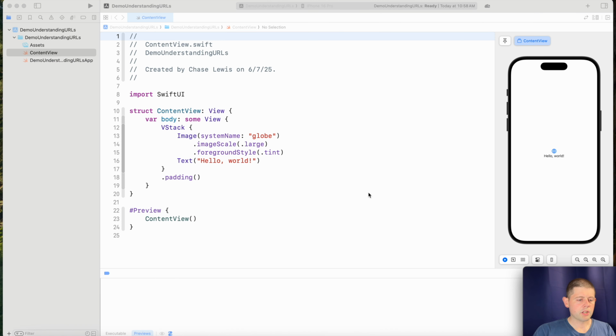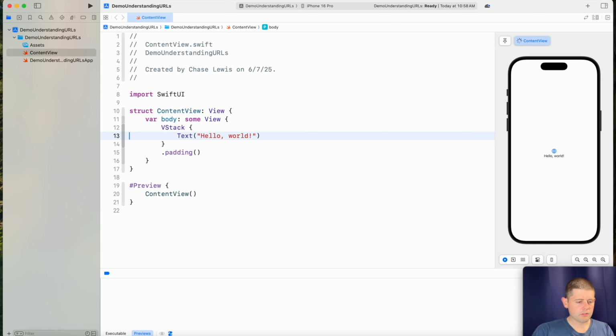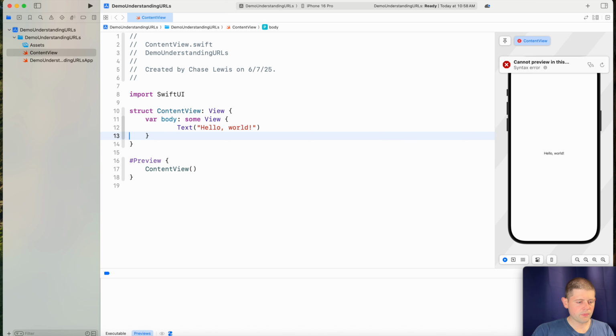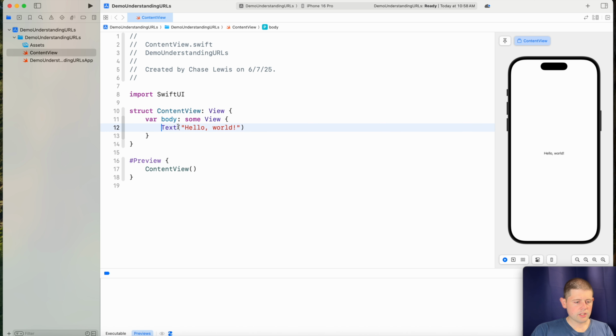So here we are in our brand new Xcode project. Let's go ahead and get rid of some of this boilerplate code just because we don't need it right now. We'll get rid of our VStack and our padding too, just to get that out of the way. And then we'll just leave the text of Hello World.